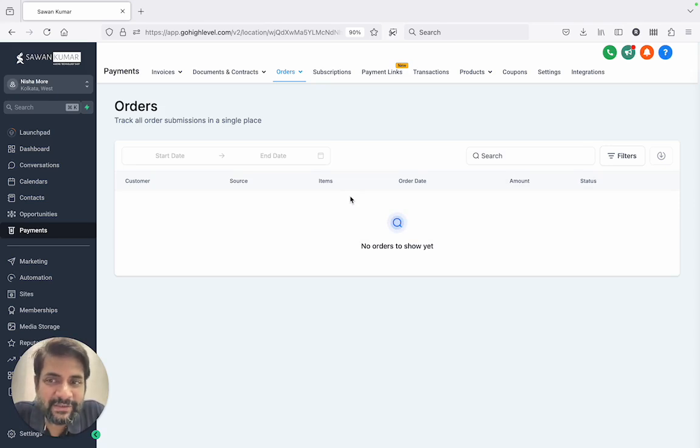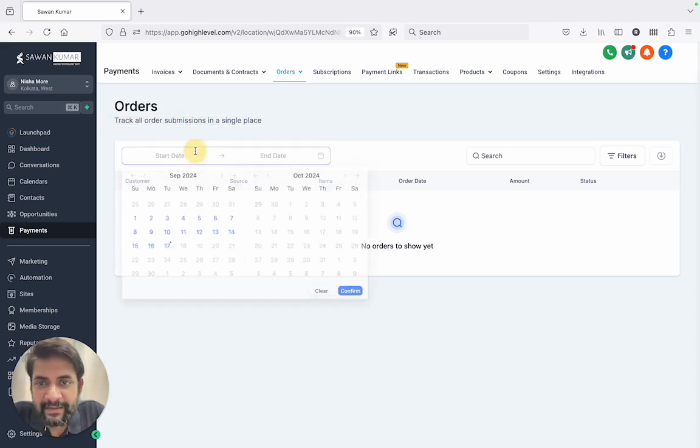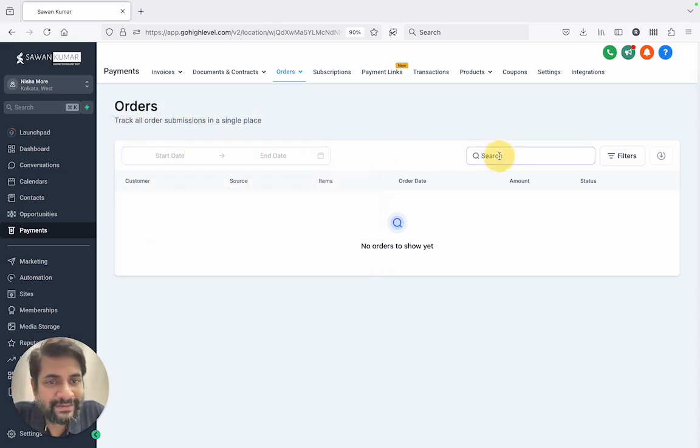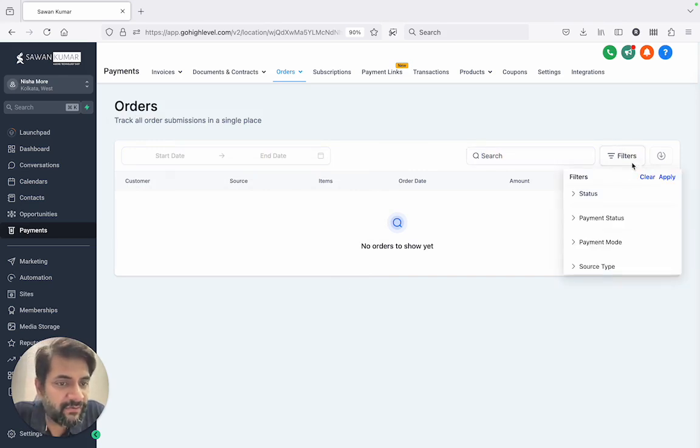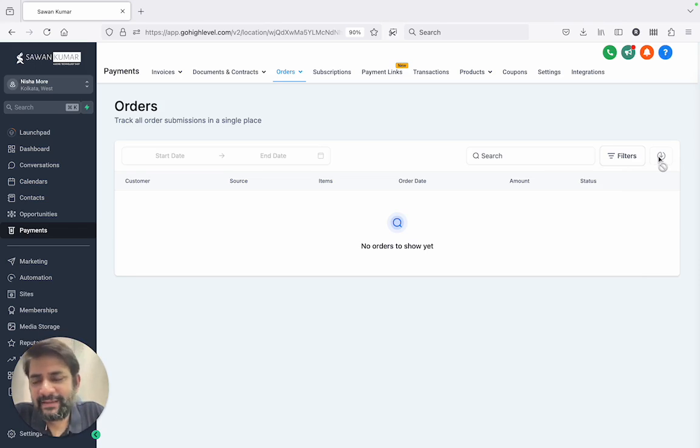Now there's nothing much that you can actually do here. This is more of a report. Track all order submissions in one place, start date. You can filter the report, you can search for any particular name, you can click on filter, payment status, payment mode, source type, and all of this. And you can also download all the orders. So there's nothing much hanky panky about this particular tab.